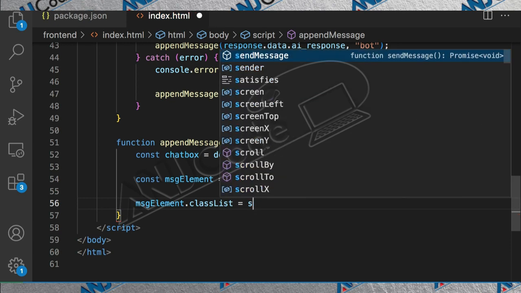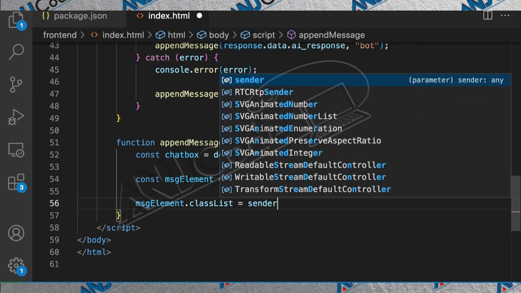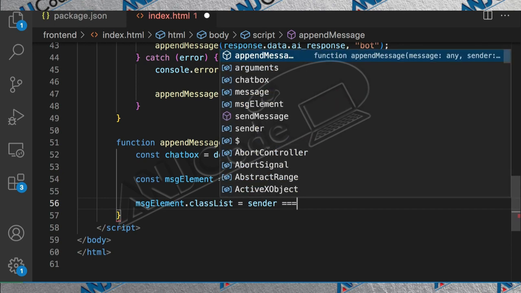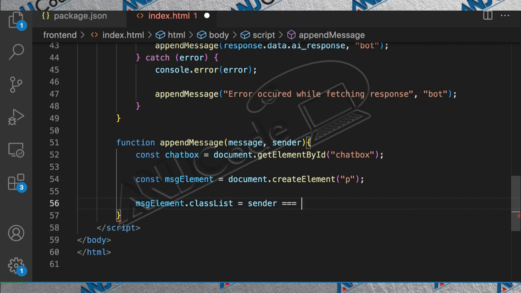We're going to be using the ternary operator for the logic here. It's equal to sender. Then we use the sender. If sender equals user, let me just use single quotes here, user. If the sender is a user, then add text-right, which is a bootstrap class that aligns text to the right. So add text-right. If not, add text-left.